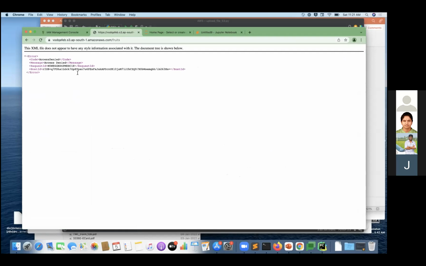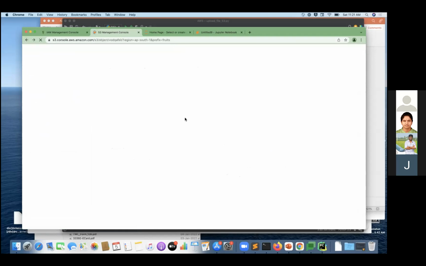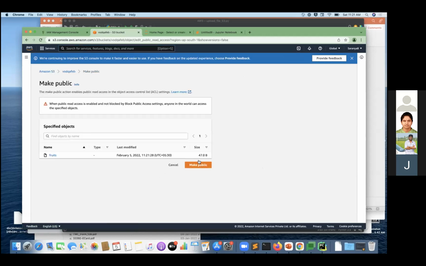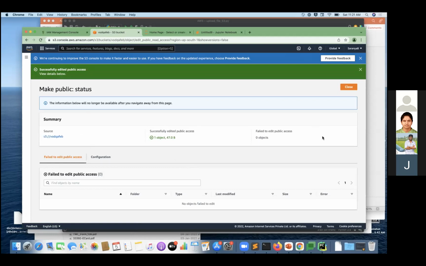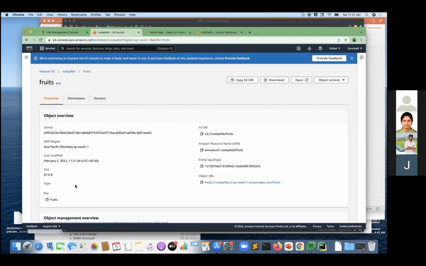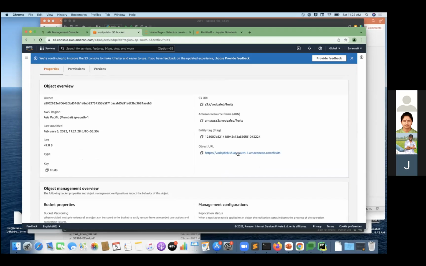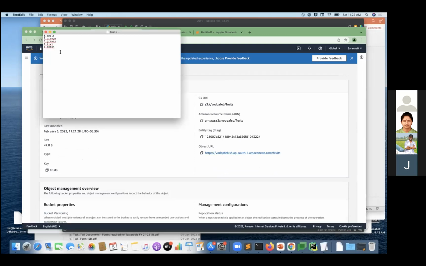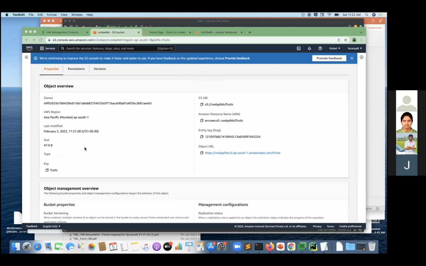It says it's private. If you want to access it, we should make the file public. So I'm making it public. If we try to access it now, it gets downloaded. It's just a simple CSV file I have uploaded in the bucket, and we are going to process this data and load it into DynamoDB.